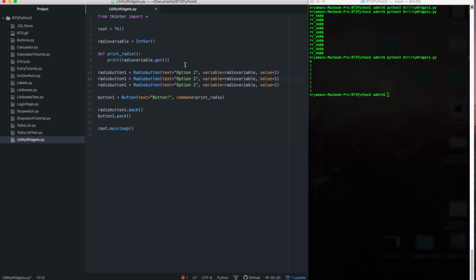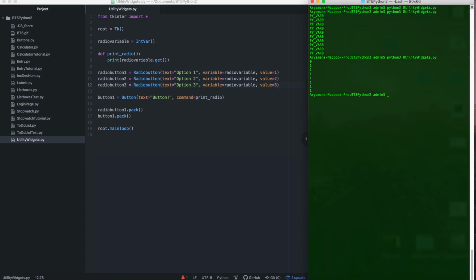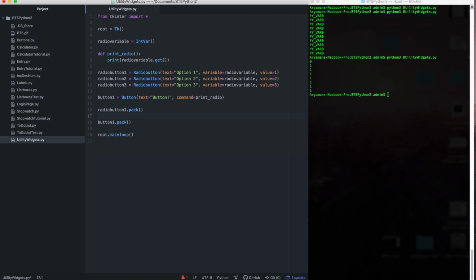There you go, and we'll change this to 3. Option 2 and option 3, and then value 2, value 3. Oh, and let me just pack it. Keep forgetting. Radio button 2.pack. Radio button 3.pack. Honestly, you can have a lot more radio buttons and stuff like that.